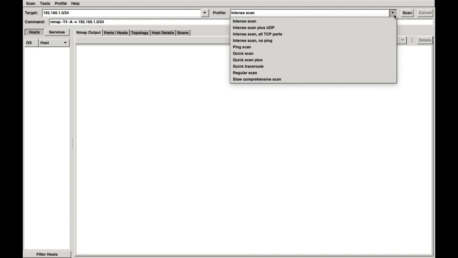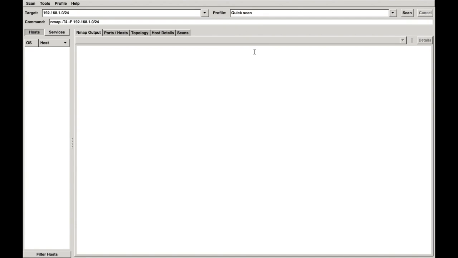Like I said, this was derived from the command line tool, so all these commands can be used inside the command line version. But since it's a GUI, it's a lot easier to show, so we're just going to use the ZenMap GUI instead. Let's go ahead and do the quick scan, and we will start that.